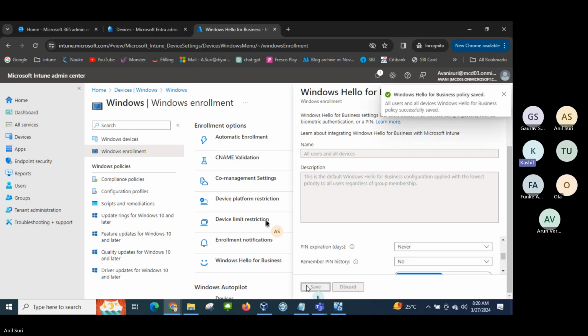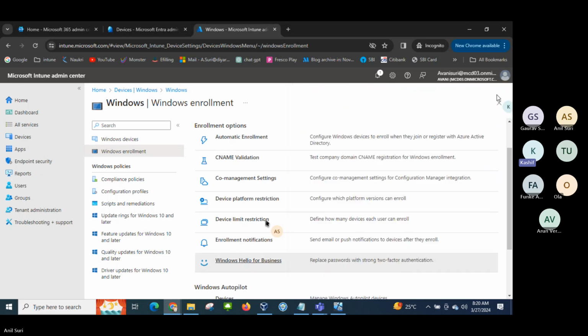So Windows Hello for Business, it will ask the user to set up the PIN. Okay, and the PIN will be a 4 digit PIN minimum. Minimum 4 digit PIN. Okay.